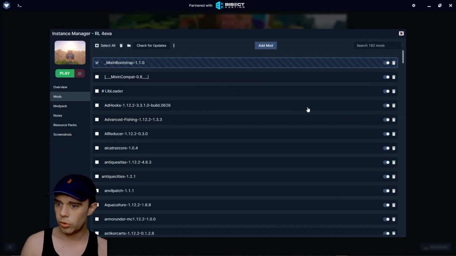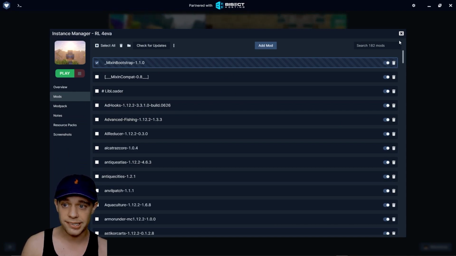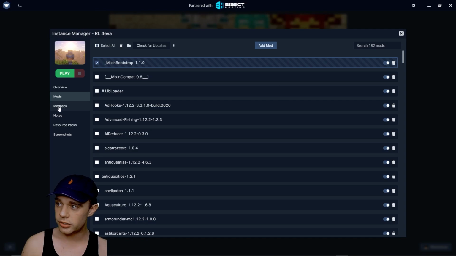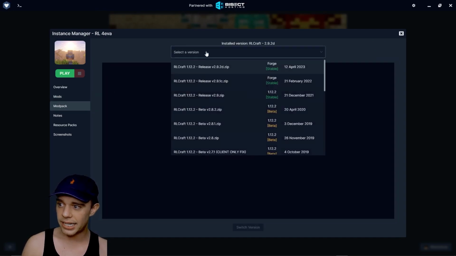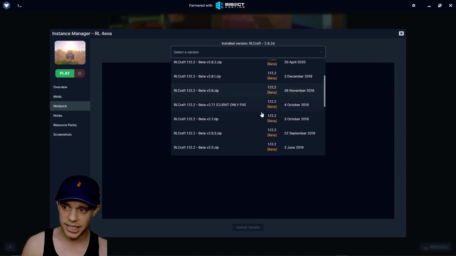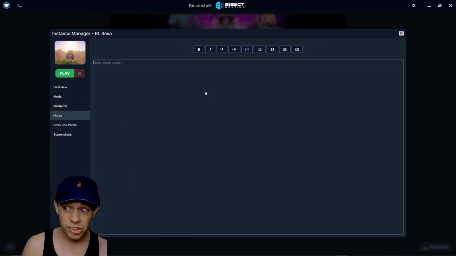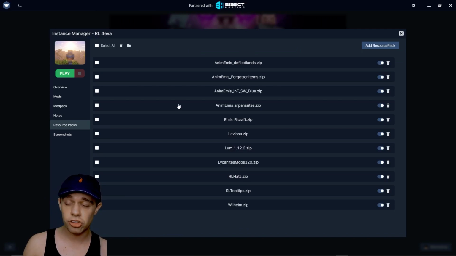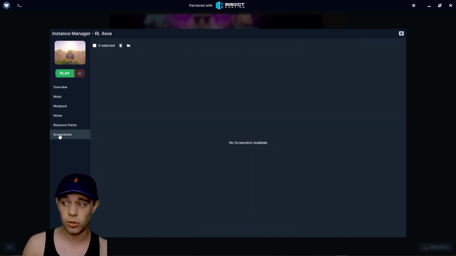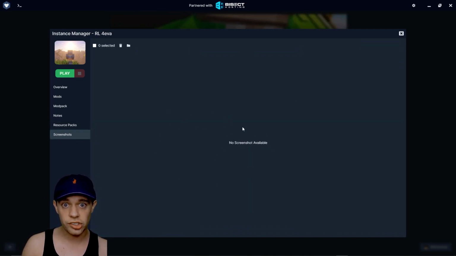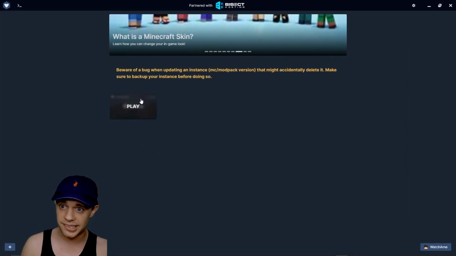So then what you can also do is turn mods on or off and delete them from your instance of this modpack. Then we can go down to modpack itself and we can change the version. You can see here if I want a beta version or a stable version, etc. Add any notes that you may want. Add any resource packs, and it's the same as adding mods. And then this is where all your screenshots are going to be in this one here. So that is looking over everything in the actual instance itself.